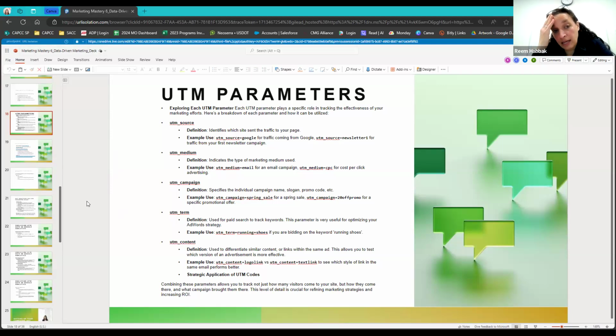And then the campaigns, that's pretty obvious. It's whatever campaign you're running. Just put the name of the campaign there. Make sure it's really clear. The terms, this is specifically for Google Ads. And these are the terms that you're bidding on, okay? So if you're not running Google Ads, you will not be using the term one quite yet.